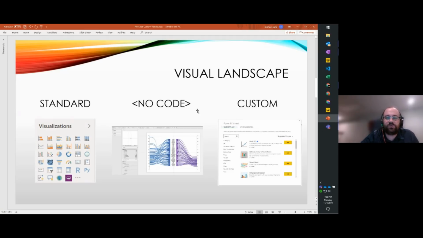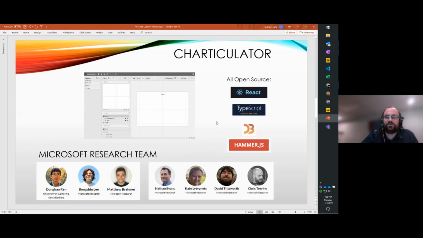So in walks this no code solution, and this is the Charticulator project. This is the project that the Microsoft research team developed. All of the team members who developed it are down there below, a good team there. The tool is an open source web platform, and it's basically around the idea of you have elements and you have data, and so you have to bind various data elements together on a single visual. So essentially Charticulator is building only one visual at a time.